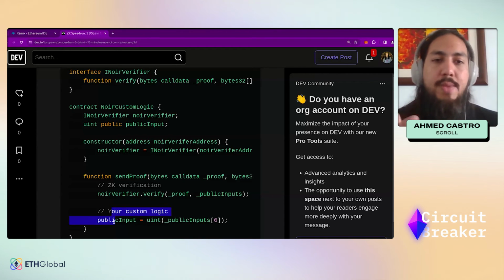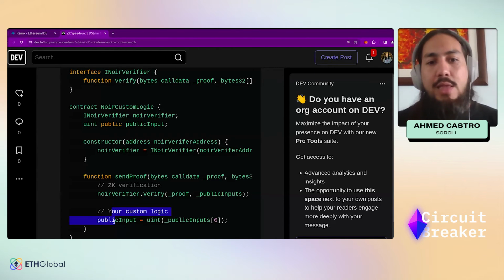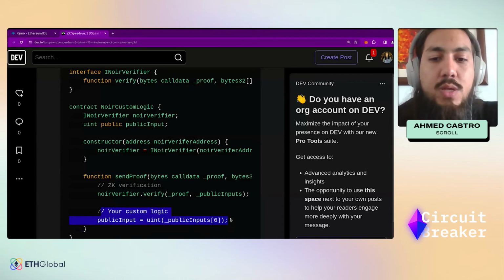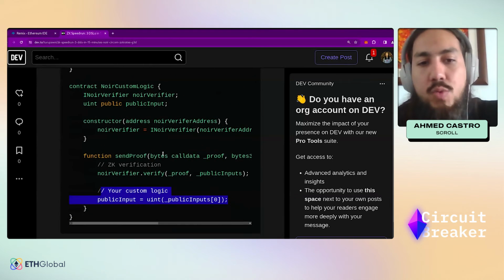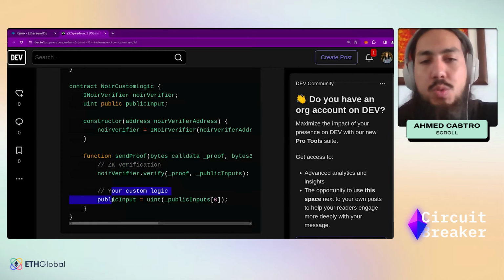So it will depend on your app. You have some privacy stuff that will stay on the circuit, and all the public stuff you can play around with here in Solidity. That's your custom logic. So that's what you will be able to do here. Two things here: first, verify, which calls the other contract, and second, whatever you want to do, your custom logic.